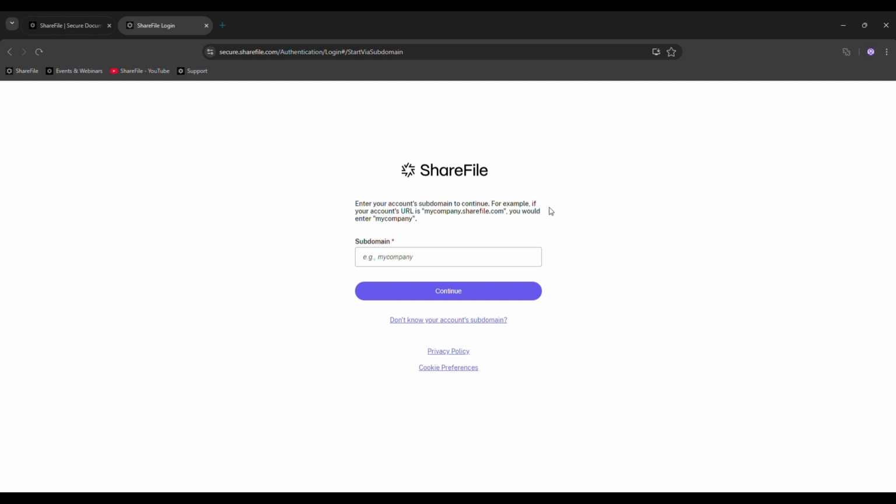And there's actually a very good example in here. Let's suppose that the domain of your ShareFile account is mycompany.sharefile.com. So anything, or actually everything that is in front of that sharefile.com is going to be considered the company's subdomain. In this case, mycompany is the subdomain of the account.